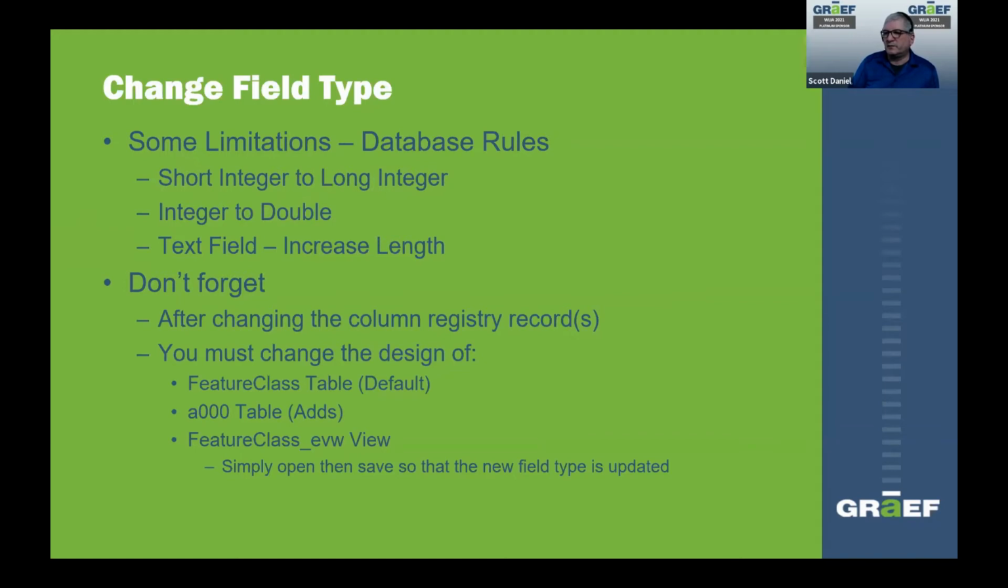And pretty much anything you can change to a text field, and you can increase the length by changing those values in the column registry. And don't forget that you have to make the same changes in the feature class table and the adds tables. And then as far as the views go, you just have to go in and open the view and edit, basically open the view and save it, so that the updates to those column types are recognized by the database.